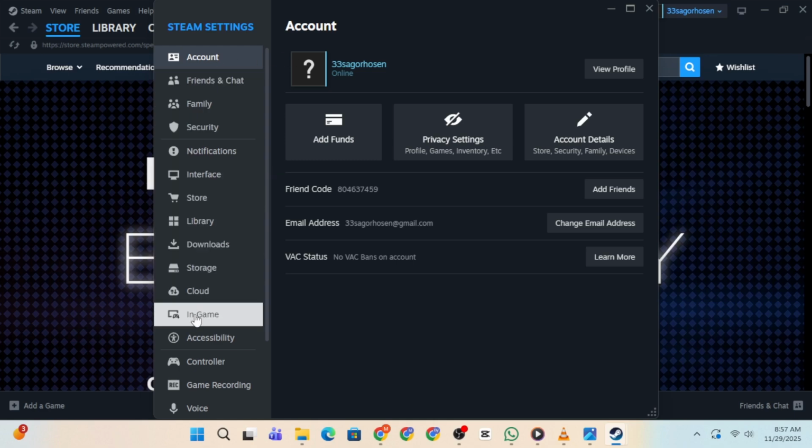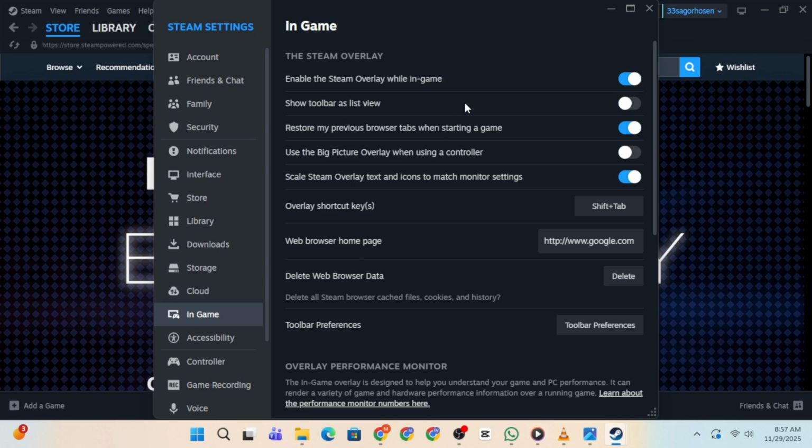Click on the In-Game tab, and you should see the Steam overlay option. By default, this is turned on. The option you're looking for is Enable the Steam overlay while in-game. Mine is disabled because I feel like it eats a bit of performance, but you'll want it turned on.